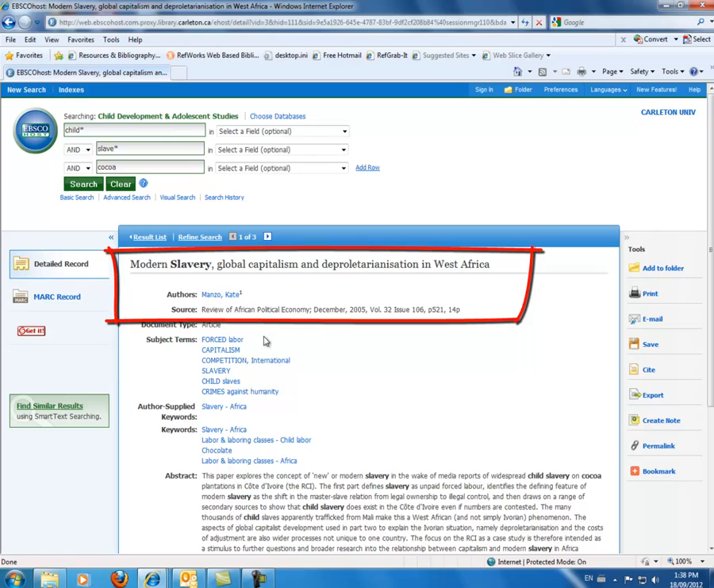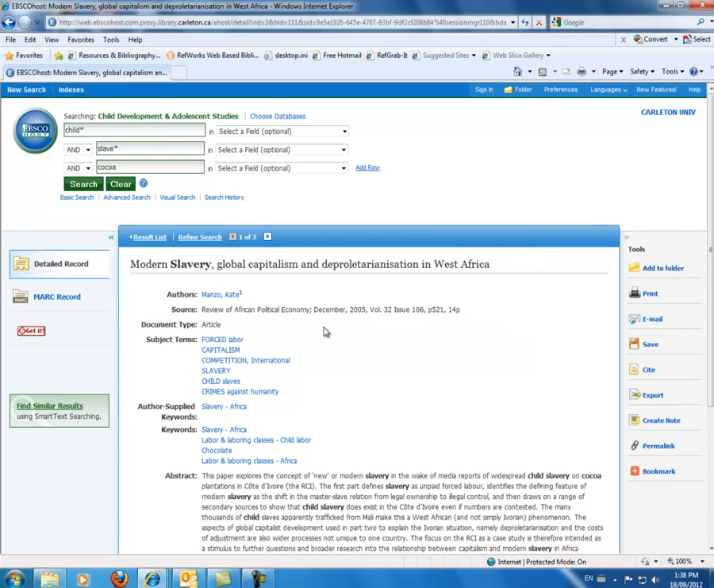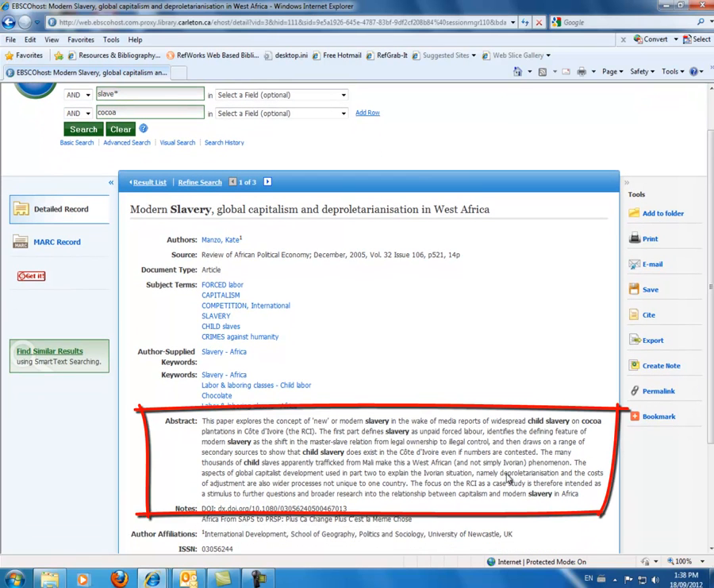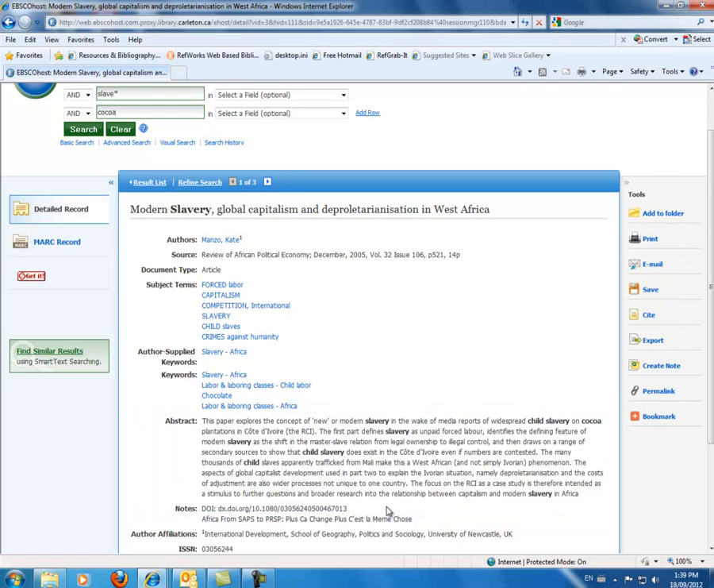You can see at the top that here is all the information you're going to need to cite the article in your bibliography. If we scroll down slightly, you'll see a block of text called the abstract. This is a summary of the article, which you should read so that you know if the article is relevant and useful to the topic you're researching.